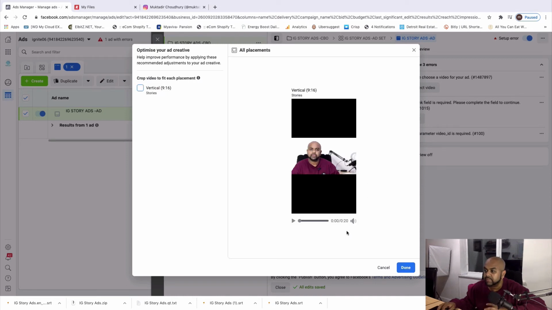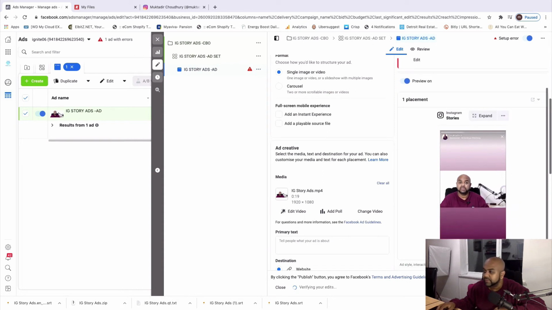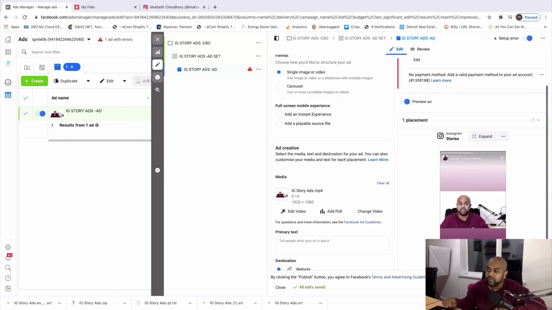See how it's going to be placed on the story. So you just keep it as it is, and you just click on done. And once the video gets uploaded, there's a few more tweaks we need to do. First of all, this video, once it plays on the story, it'll be muted by default. Any video ads will be muted on Instagram or Facebook feeds or stories.